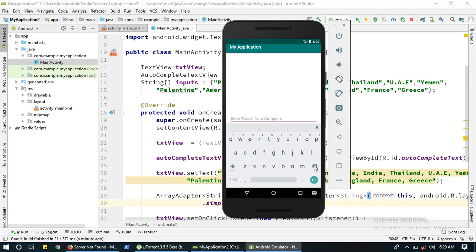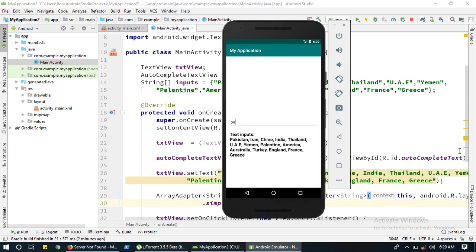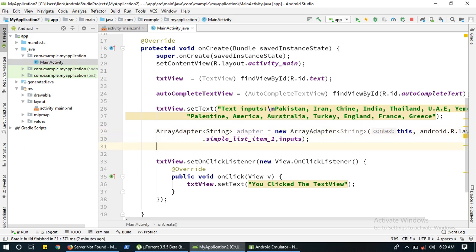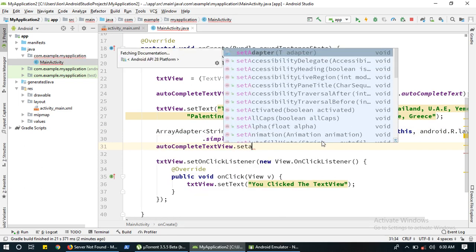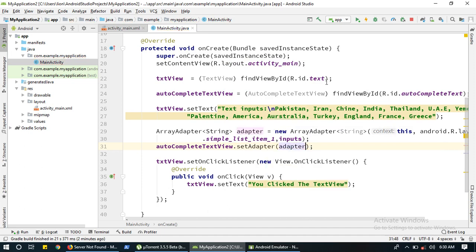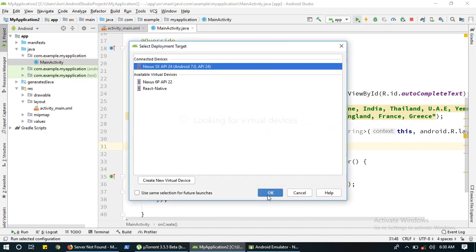It's not working. Okay, so I just call the array adapter variable on the autocomplete text view. I just forgot this. So autocomplete.setAdapter. Okay, so I forgot this calling option. So now run again.